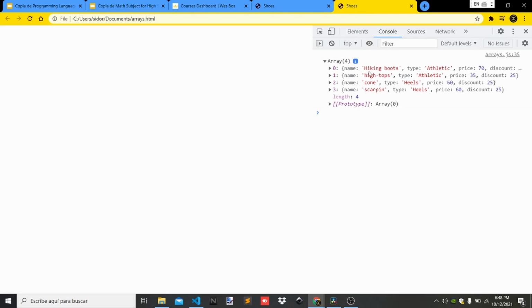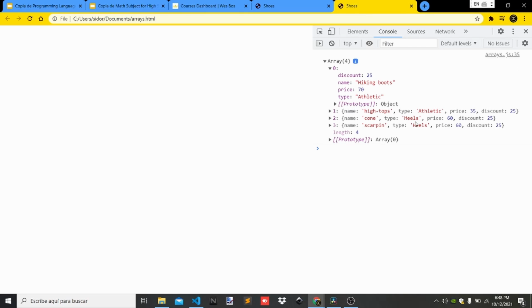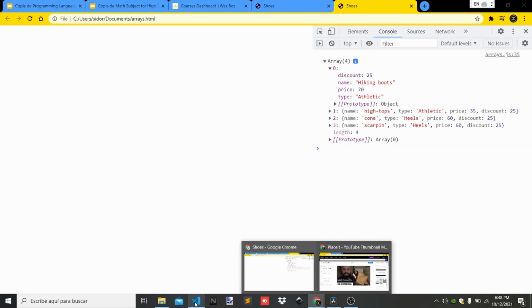4 objects, like hiking boots, price 70, discount 25, the cone, scarpin 60, and high tops, all of them with 25%, we got it, and less, of course, less than 100. But I want to show you something.